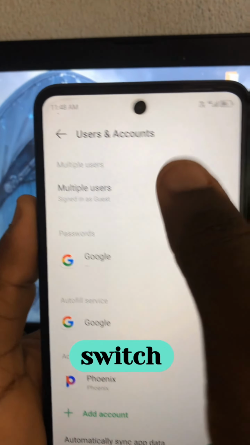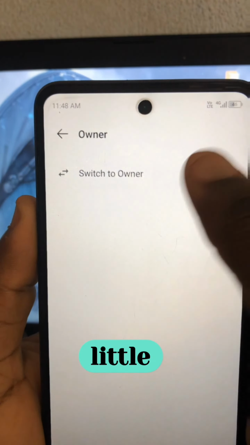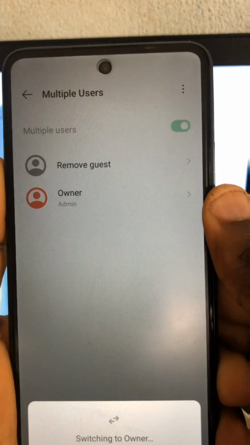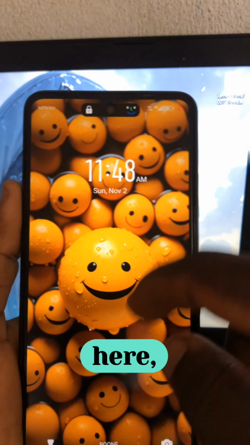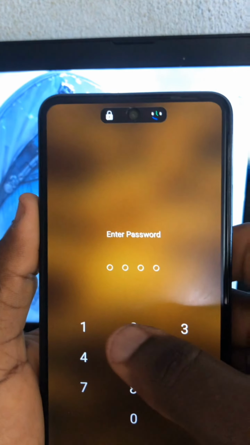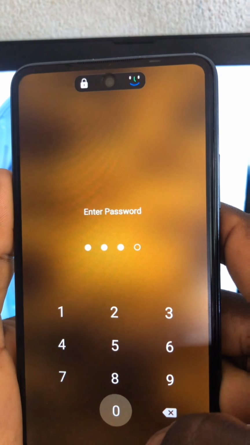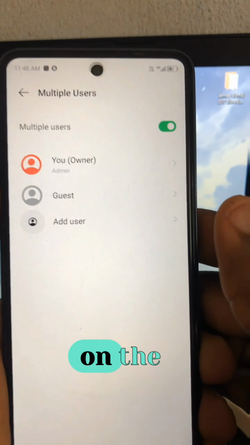So right now that we are going to switch back to our administrator account, then I'm going to show you a little bit of, you know, the magic. So as you can see over here, my wallpaper is different. My lock screen is no more a pattern, but it's a pin. So this is what I'm talking about. So you can have a separate password on the phone.